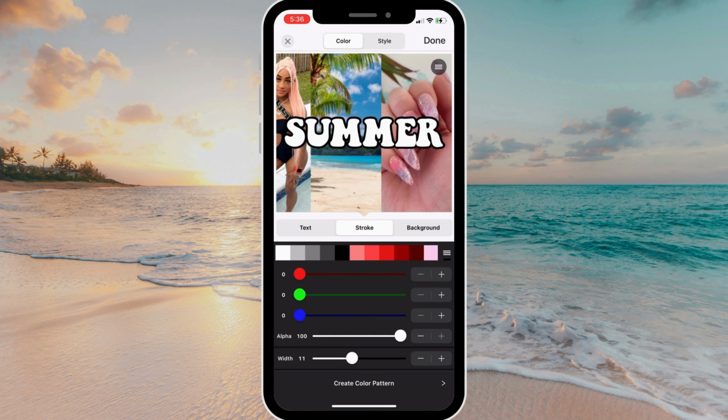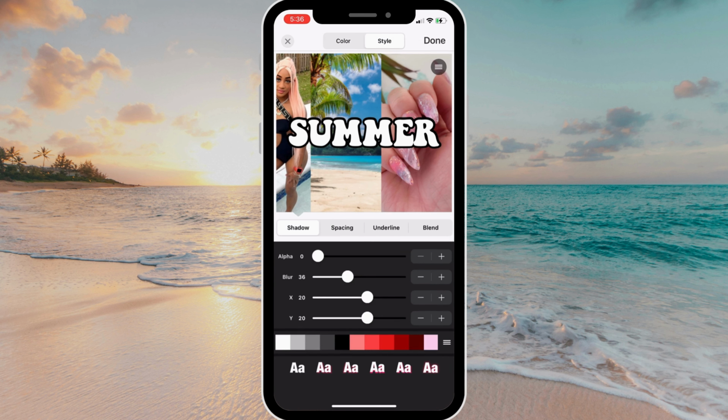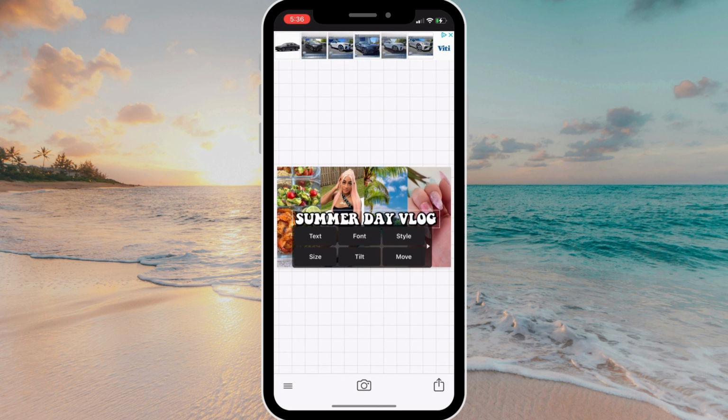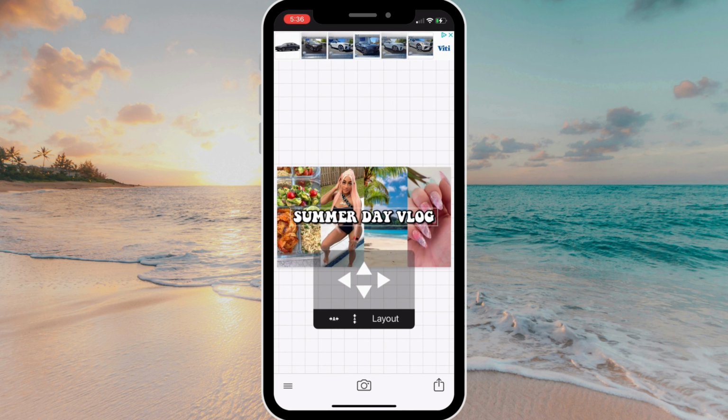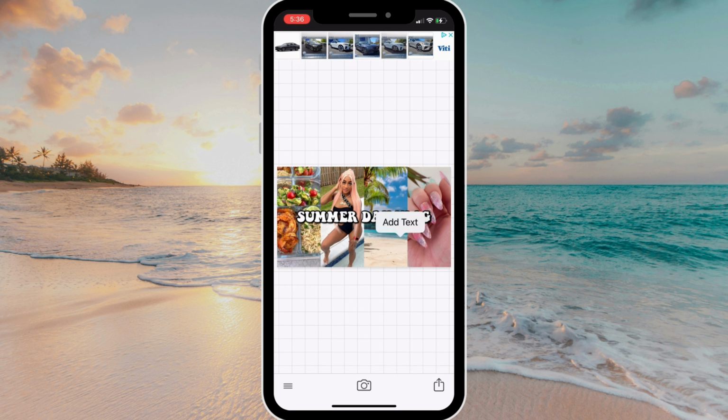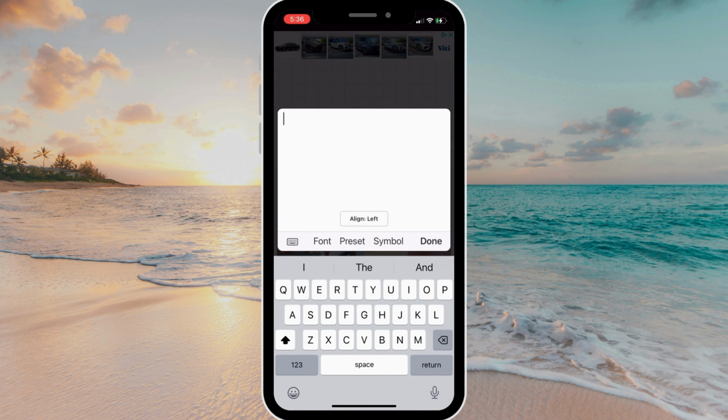Then we are going to click on style and you are going to click on stroke, turn it to black, and make the width as thick as you'd like. And then to add a shadow like you just saw me do, at the top you're going to see an option that says color and style. You're going to click on style and then you're going to see an option that says alpha and you're going to put it all the way to 100. Then we're going to add the mini text that you saw around the thumbnail.